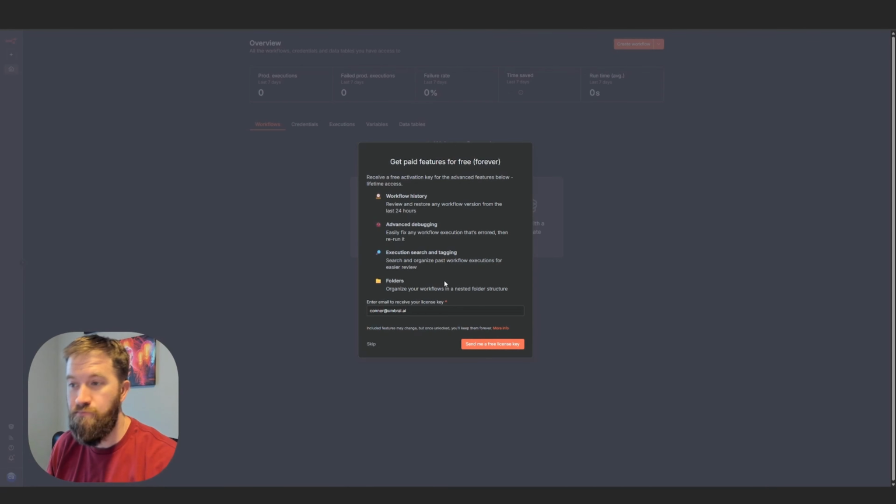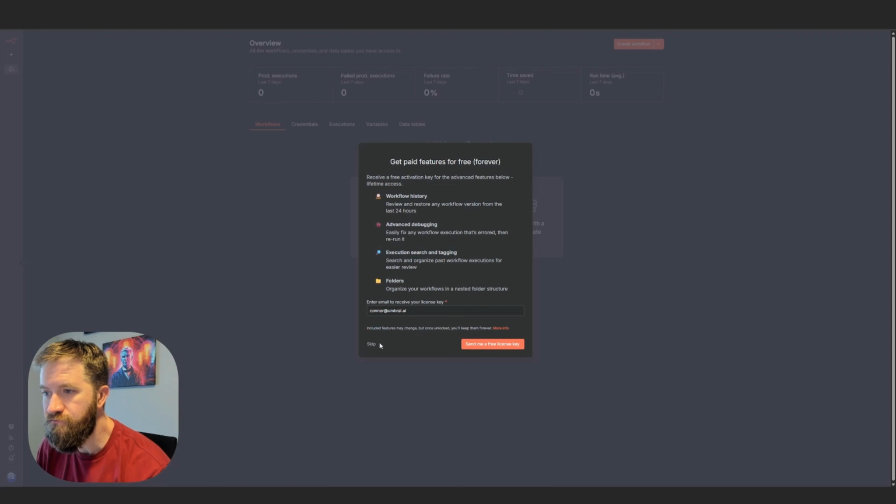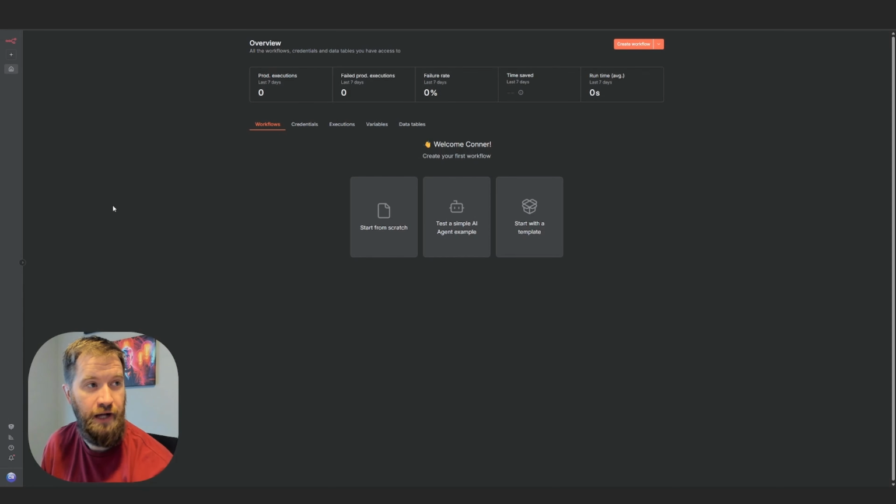And that's mainly because of folders. I could not live inside of n8n without folders. So make sure you do this and put this license key inside your instance. Take a sip of water. Super useful, but I'm going to skip it for now just to show you.